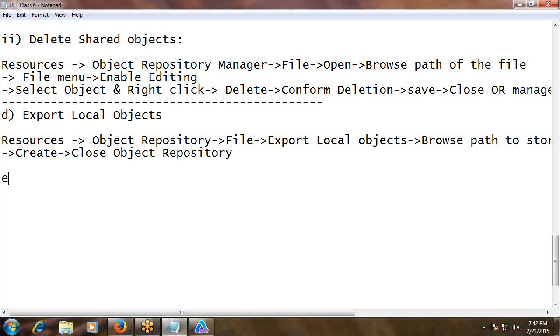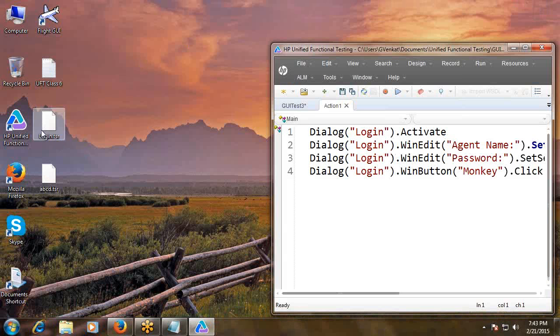Okay. Next, merge repositories. Suppose I have two small repositories. For example, I want to make them a single repository using the merge repositories feature. How to merge? It won't export duplicate objects. It will overwrite. Observe the navigation.